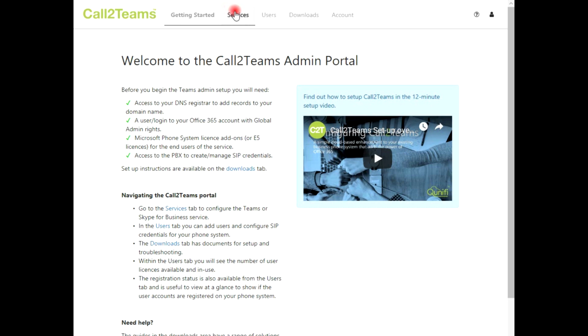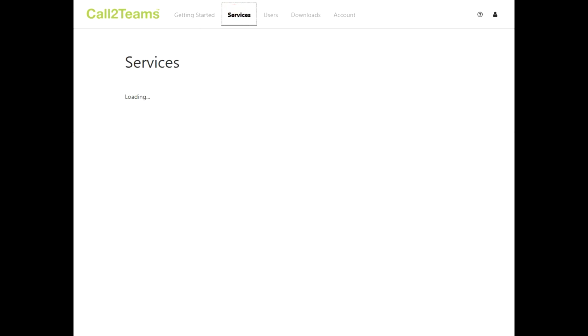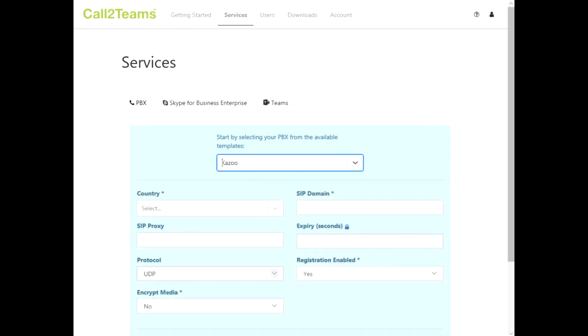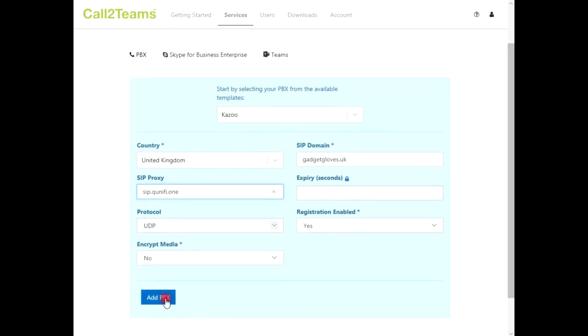To start configuring the service, go to the Services tab. Here we will set up the connection between your phone system and your Office 365 domain. First of all, let's configure the phone system. Select the appropriate phone system from the list of available phone systems. Now choose the country you are in, and copy the required PBX information from your worksheet. Save this information and go to the Teams tab.